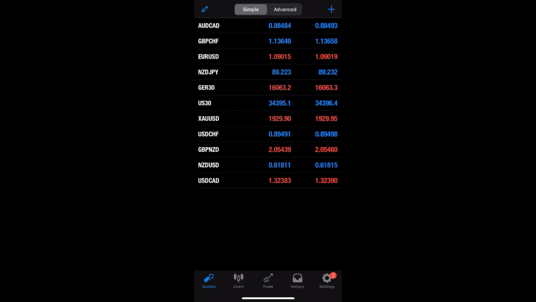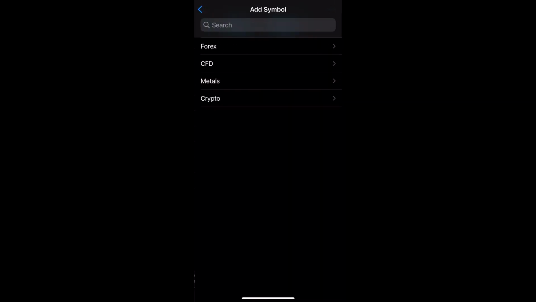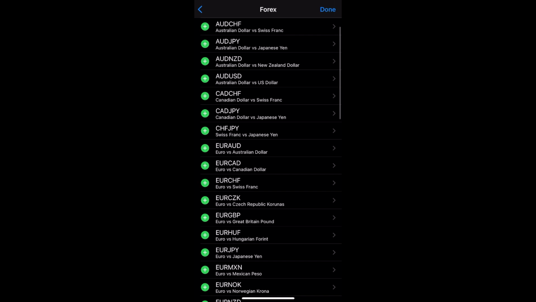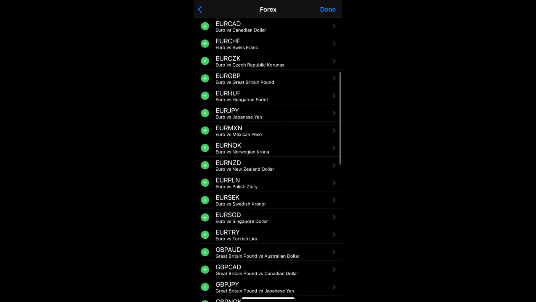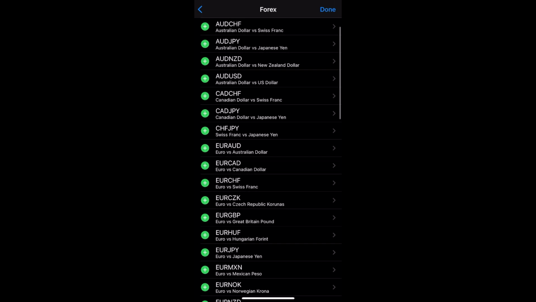But on mine, you can see that I don't have USD JPY or AED USD. So for me to find them or add them to my quotes, what I need to do now is, at the top right of your phone, you see this plus sign. You press the plus sign, then you go into Forex, and then you will see many more Forex currency pairs that you can add to your quotes. So for instance, you can see AED USD. I'm going to press the plus button and you see it disappears. That means it has been added to my quotes.